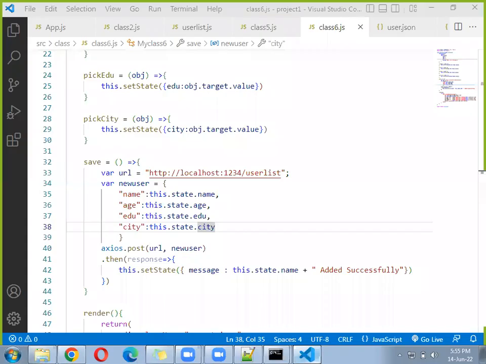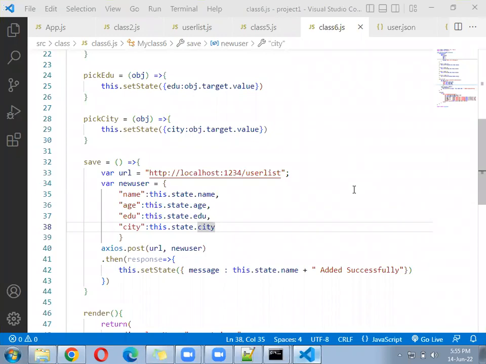Add a delete function. In class 5, we have to add a delete function.